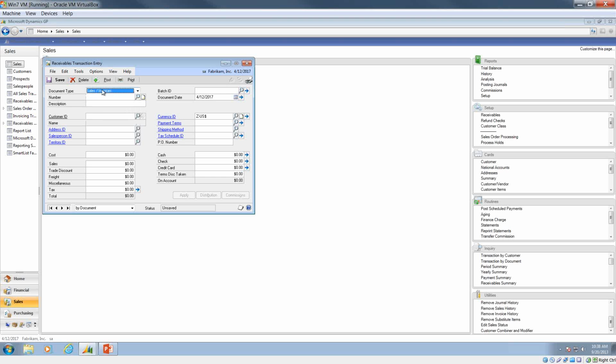All right, so we'll just discuss sales invoices. See, the sales number automatically defaults for you. As you enter and save transactions, the sales number will increase by 1. You enter your description of the sale, so phone system.